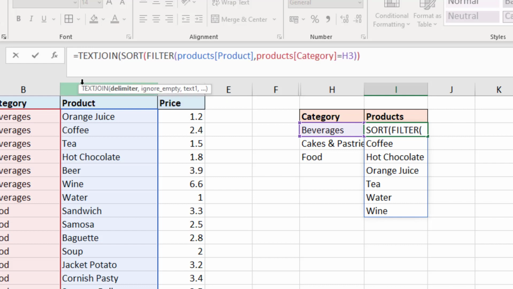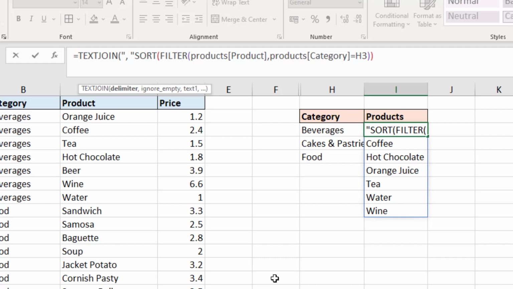So TEXTJOIN asks you for the delimiter up front, and what I would like to use is a comma space. So I'll include that in the quotes. We can, of course, add any delimiter we wish. It could be a hyphen or a slash, maybe.